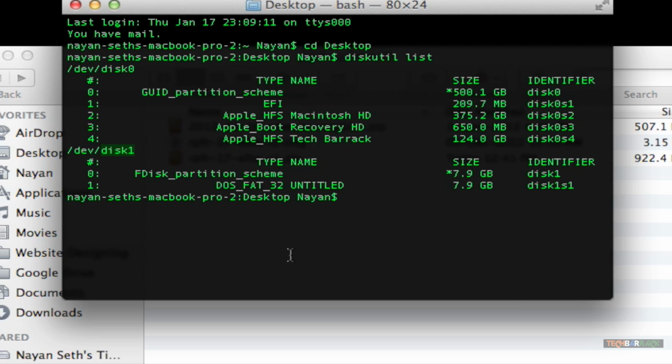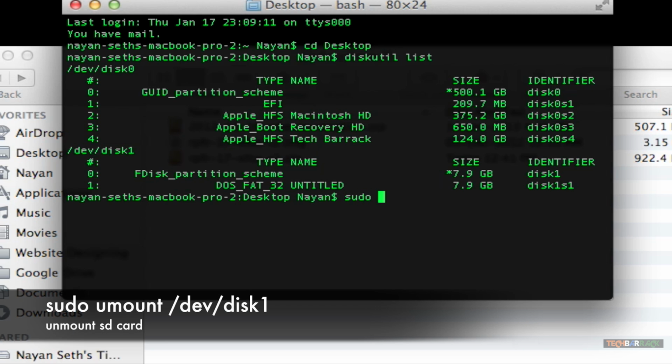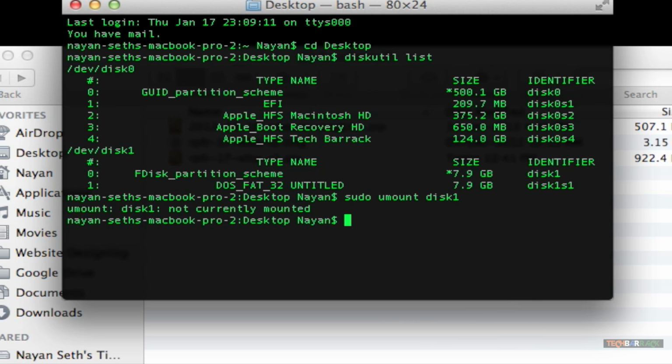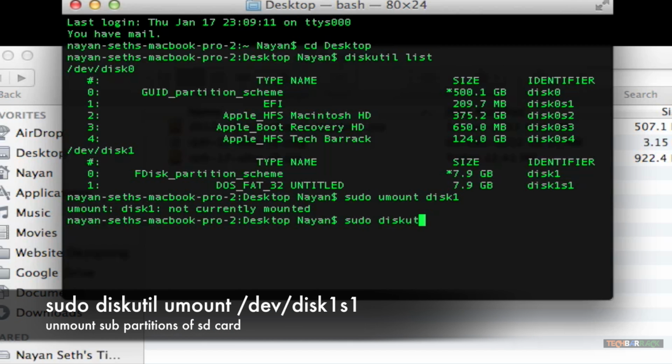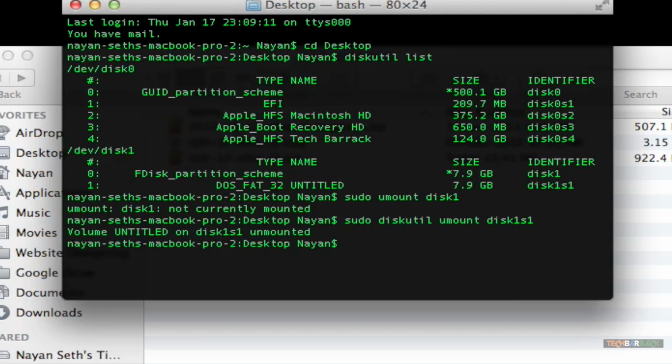So now what I have to do is unmount this particular disk so that I can write my operating system files on my SD card. So what I will do is I will type in sudo space umount space disk 1, and when I do that you can see it says not currently mounted, and I select disk 1 because I have got an identifier named disk 1. Now I have also got an identifier named disk 1 s1. In order to unmount that particular identifier or subpartition, I will type in sudo space diskutil space umount space disk 1 s1, and when I press enter, you can see the volume Untitled on disk 1 s1 has been unmounted.